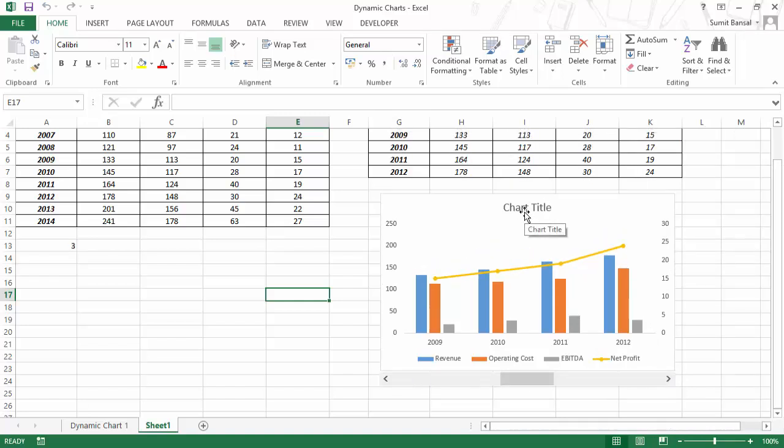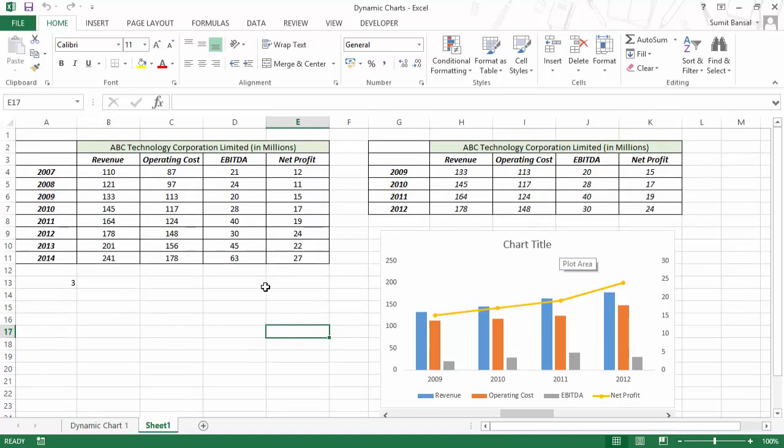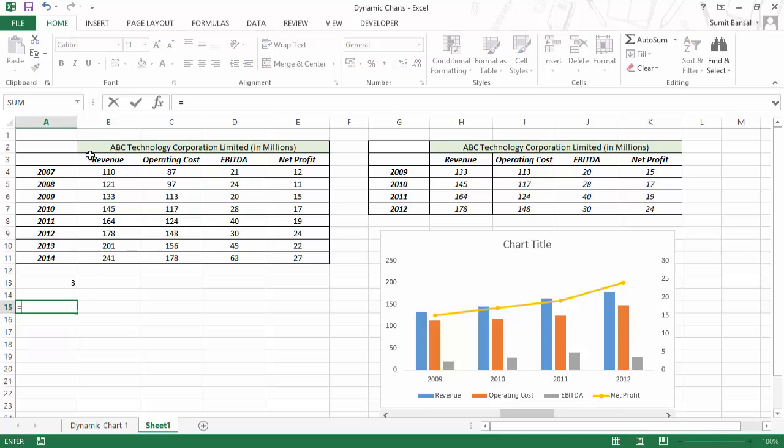I would want to change the chart title, and I would also want to make it dynamic. So in this case I would create something here in this cell. I would say this value, which is ABC Technology Corporation Limited in millions, and I would say ampersand, a space, ampersand, and I would have to select these values. So I would say the lower bound ampersand dash ampersand the upper value. And now when I hit enter, this gives me ABC Technology Corporation Limited in millions 2009 to 12.